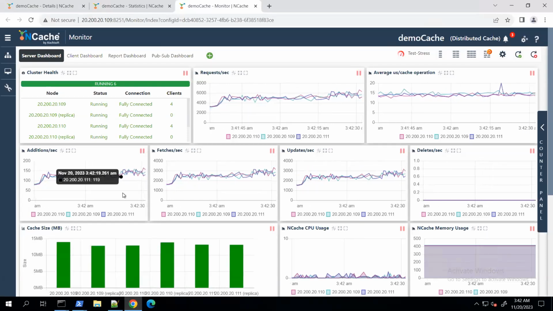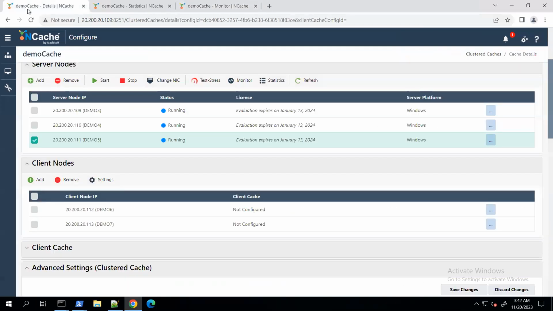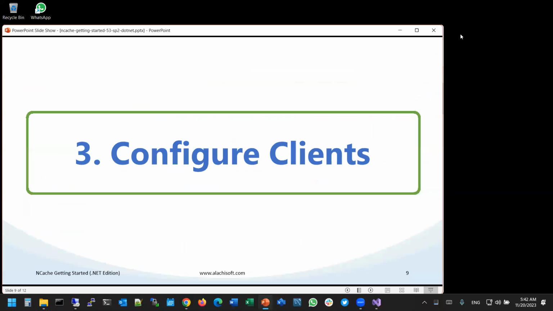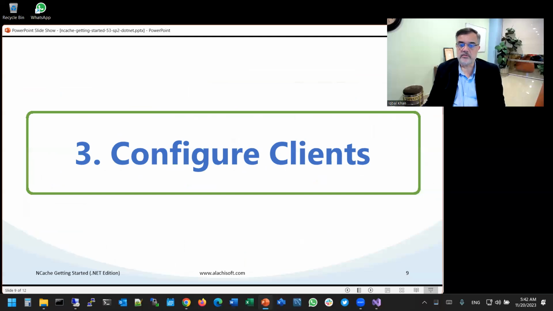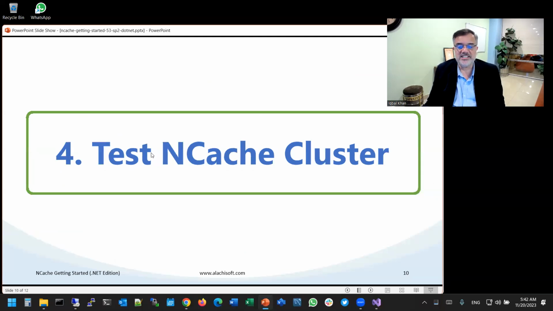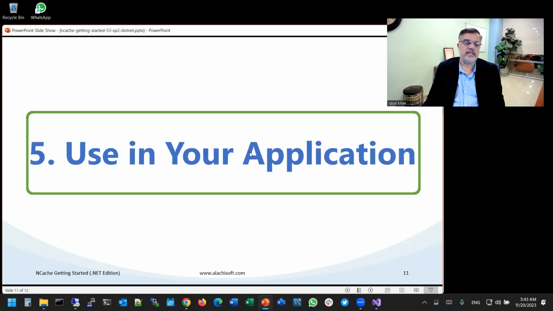You can do everything from a central management center. This is both management and monitoring. That really makes your life very easy. Okay, let me now get back and I'll enable my video so I can continue. So I've actually now tested the cluster also, and the final step is to use NCache in your application.